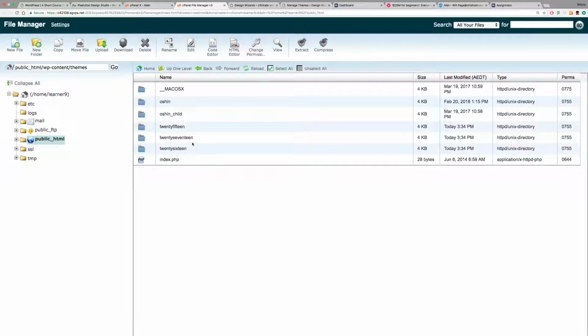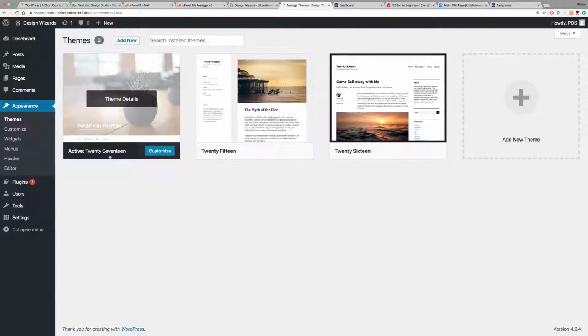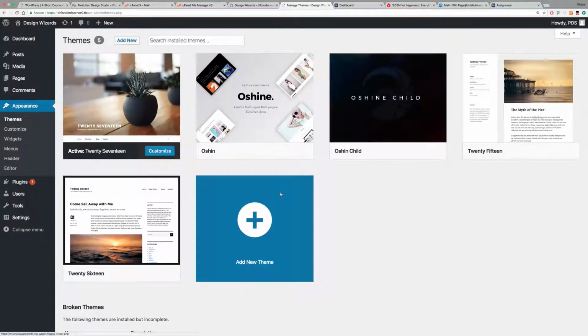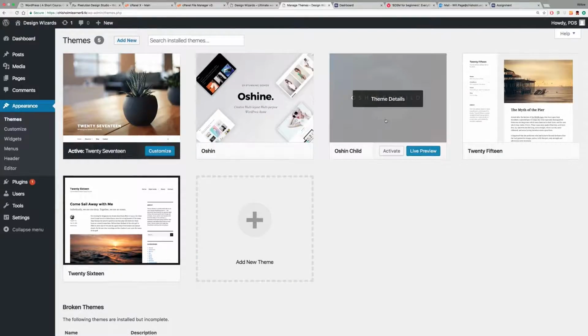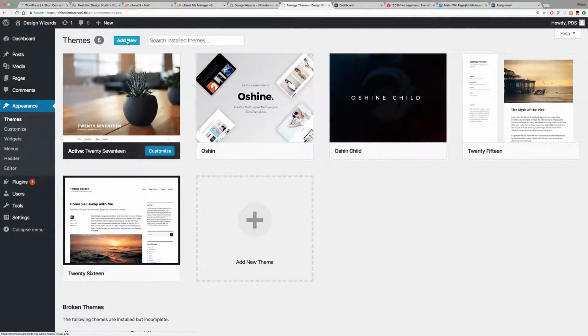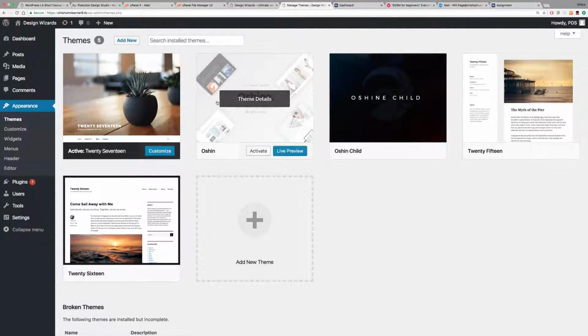And because we've uploaded these on the actual server using the file manager, if I go back into my Manage Themes page and refresh the page, I can now see that I have Oshine and Oshine Child. Now, if you feel more comfortable adding a new theme from here and trying it without leaving this page at all, go for it. If you have any issues though, I suggest you do it the way that I've just shown to avoid those issues.